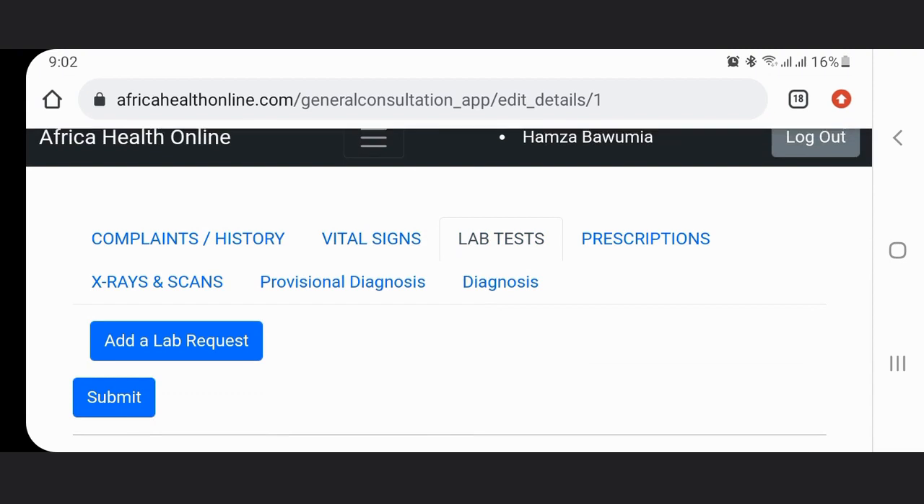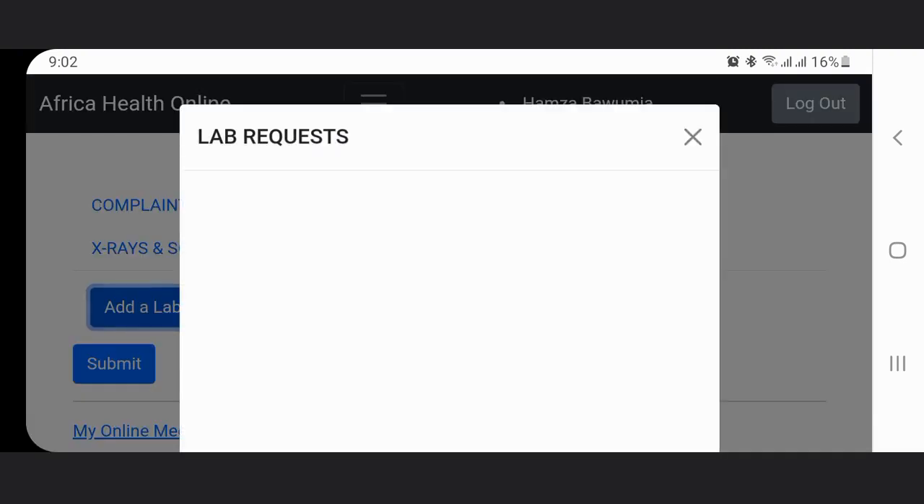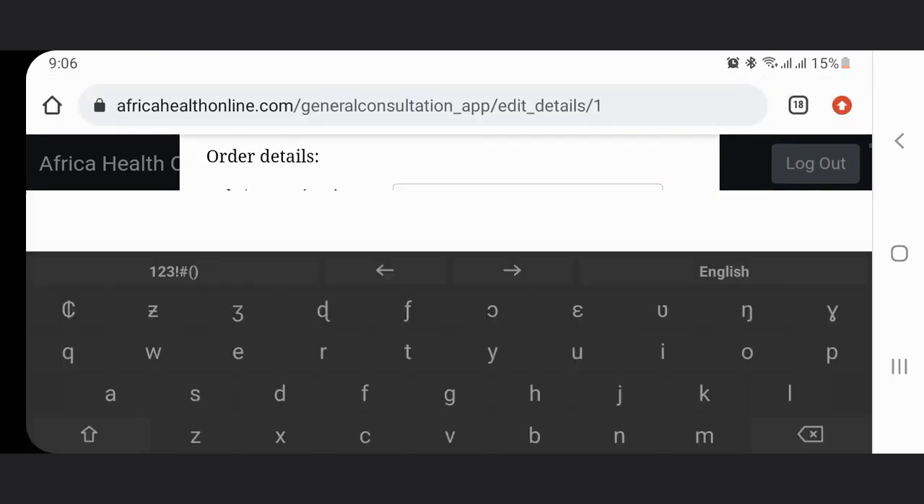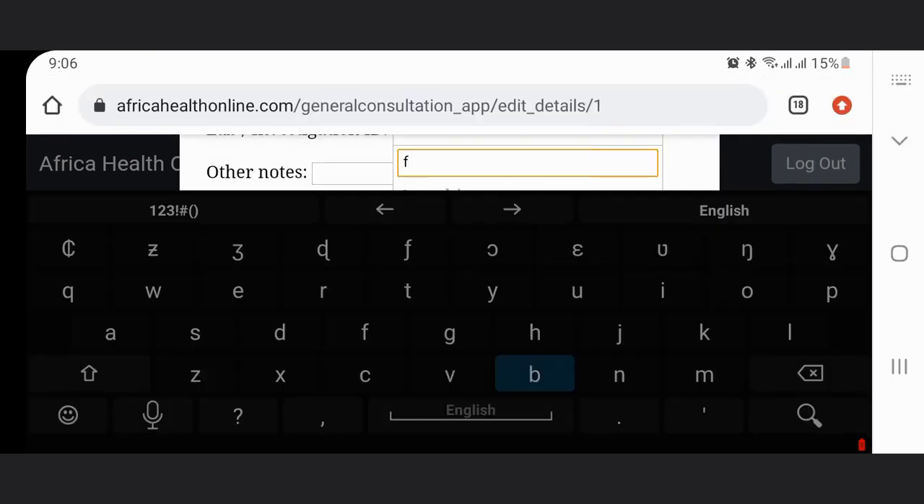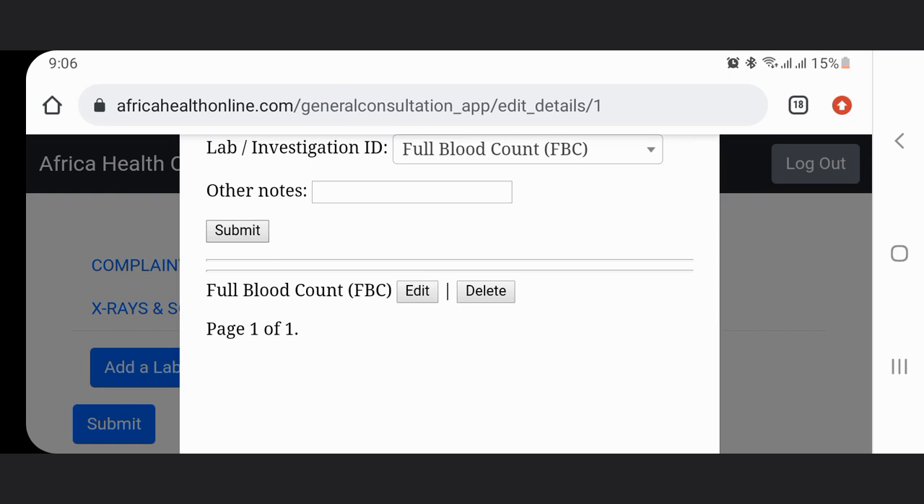Whilst you are seeing the patient, you can request lab tests. So once you click on Add Labs, you see the pop-up. You can select the lab test you want, like FBC. You can add a few notes and then you submit. So once you submit, it shows at the bottom here.